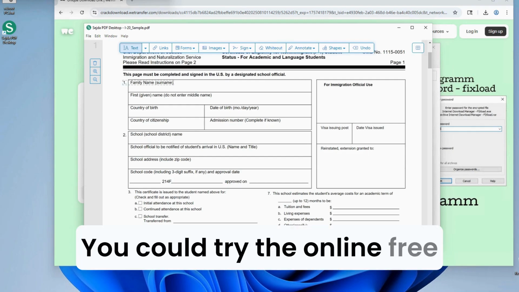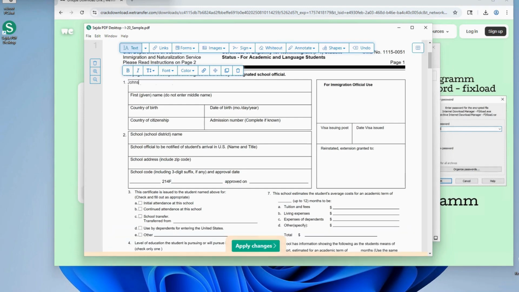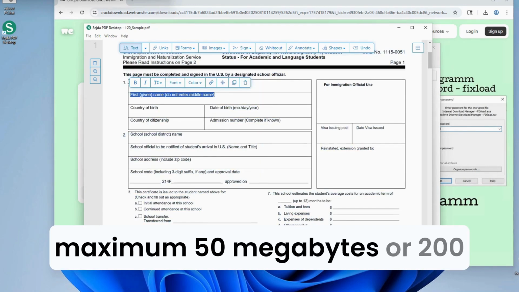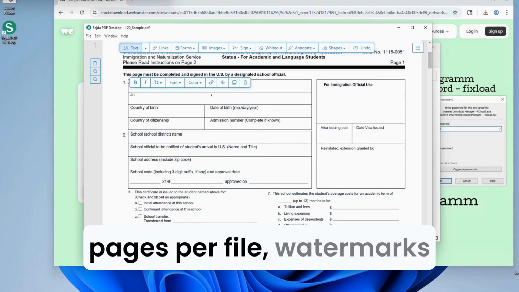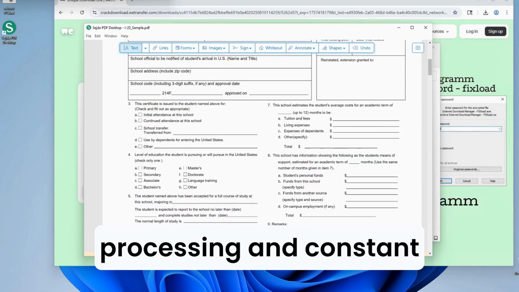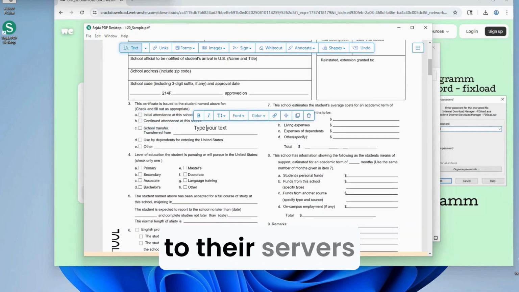You could try the online free version instead, but you'll face major limitations. Only 3 tasks per day, maximum 50 megabytes or 200 pages per file. Watermarks on some features, no batch processing, and constant internet requirement. Plus, your sensitive documents get uploaded to their servers.